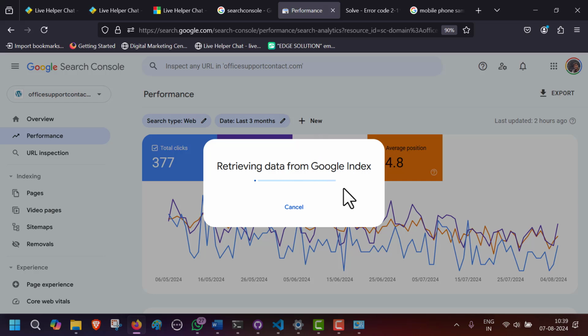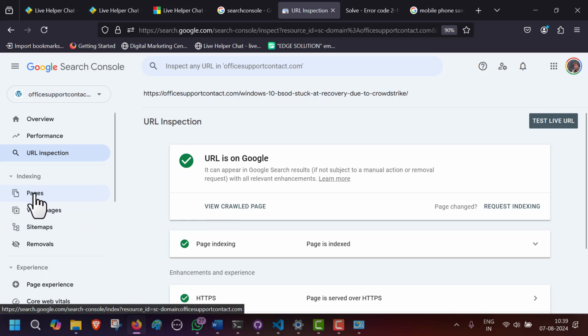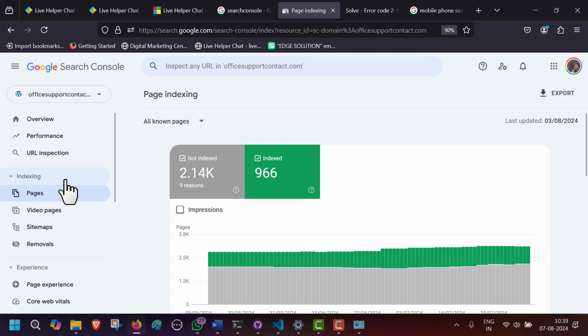Let me show you what is meant by URL inspection. If we search for any link on the URL inspection tool, we will see whether this link is already indexed in Google or not. If it is indexed, it will show you a green tick. Then we can click on pages, and it will show you the number of pages that are already indexed in Google. You can also see the number of links that are not getting indexed.